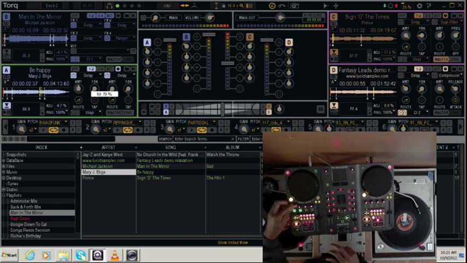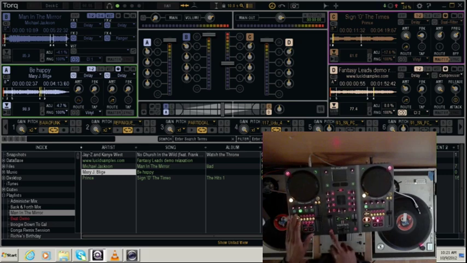Again, by itself, wet, dry. With alternate, select your effect. With control, it's your parameter. The button by itself is on, off. With alternate, it's your route. And with control, it's the parameter.